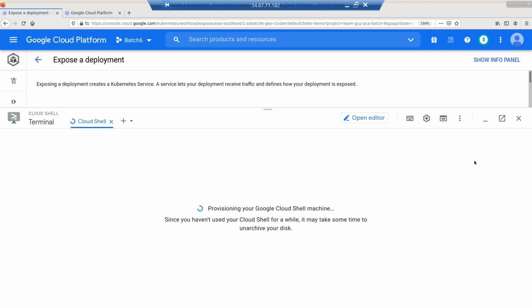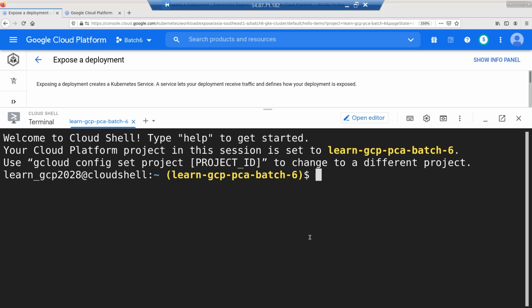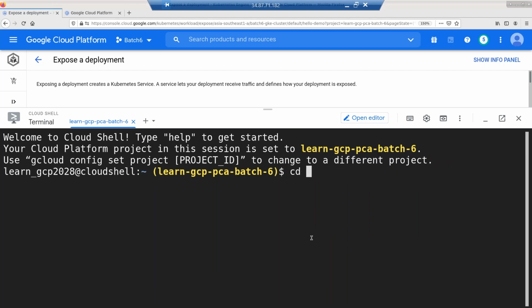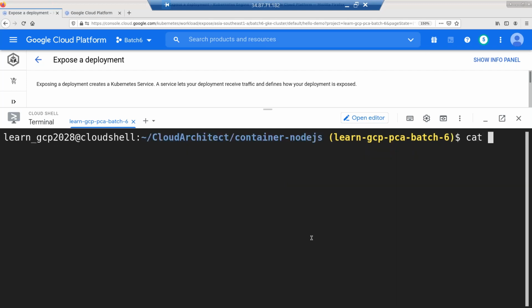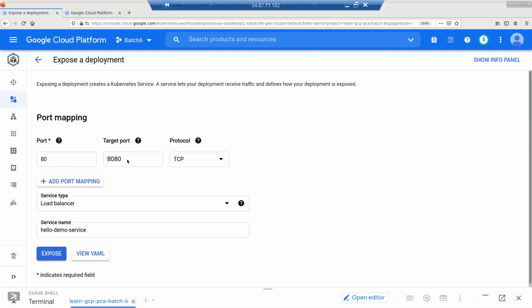Why is it slow? Okay, I'll show you this. Hope you recollect the configuration. Yeah, it came up. If I go to my cloud architect, container, cat Dockerfile, this is the line which tells me on which port my container is going to listen: port 8080. So that is what I have to mention. But I wanted to access it as an end user on port 80, which is what I'm mentioning here.